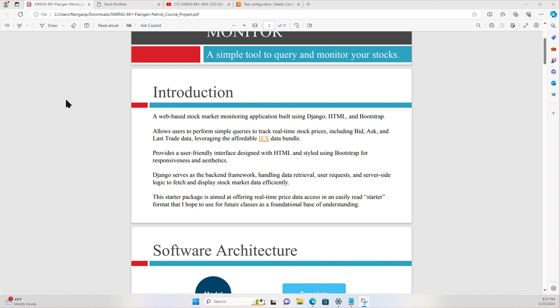Django is the back end, HTML is the front end, and Bootstrap is the cascading style sheets, the way you're setting up your web page. It allows users to perform simple query operations to track real-time stock prices. I'm just doing very basic data with the IEX data bundle. My trial version expired after 7 days, so I went from a $1,500 available service down to like a $20 available service. So we're kind of slim pickings when it comes to the data, but it gets the job done.